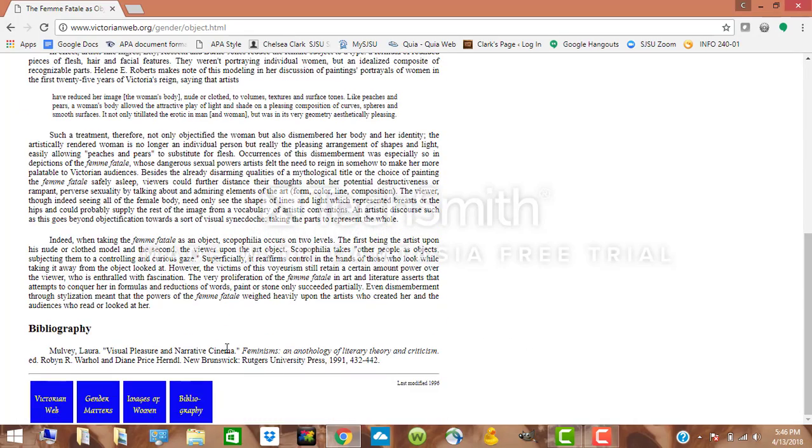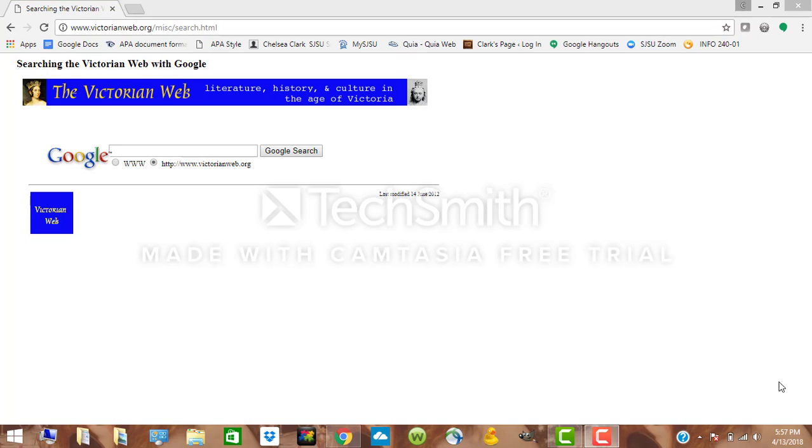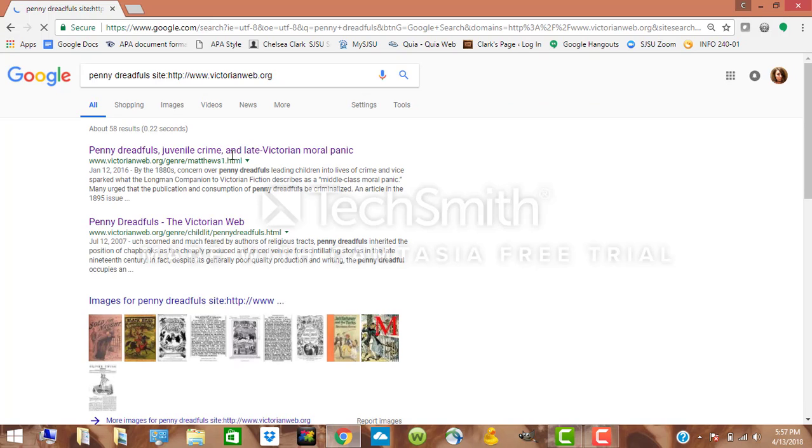including the reference. To search specific topics, use the search link featured here. This provides a Google search within the Victorian Web database. Here you see the pages within the site that relate to your terms.